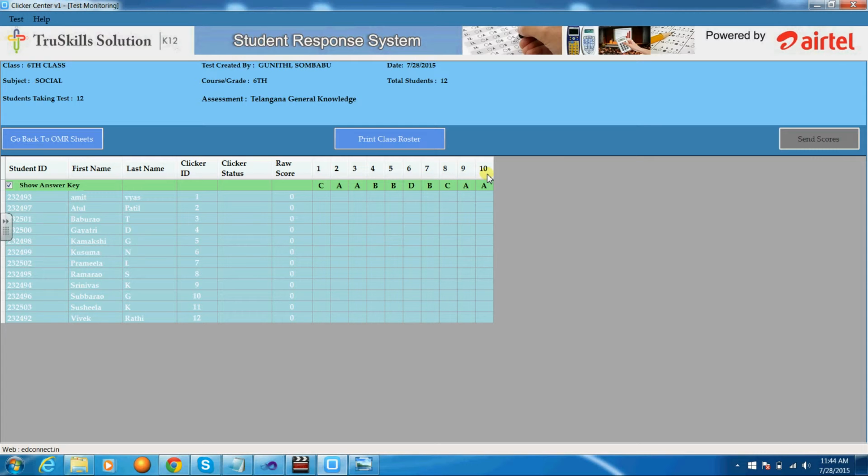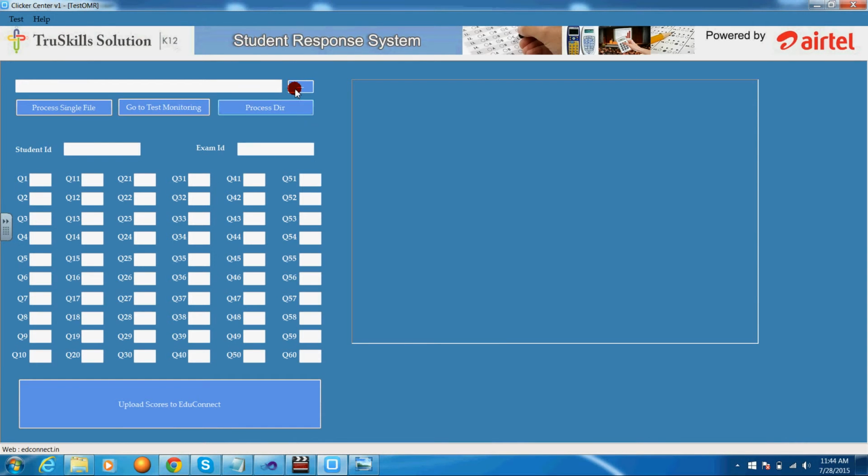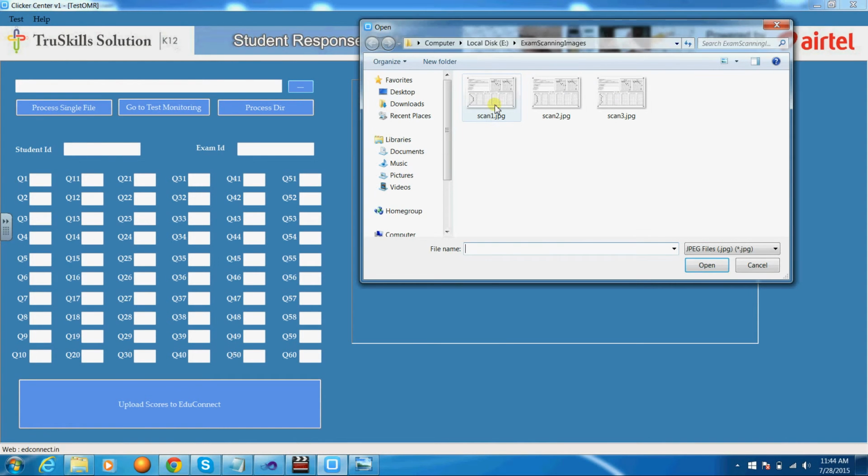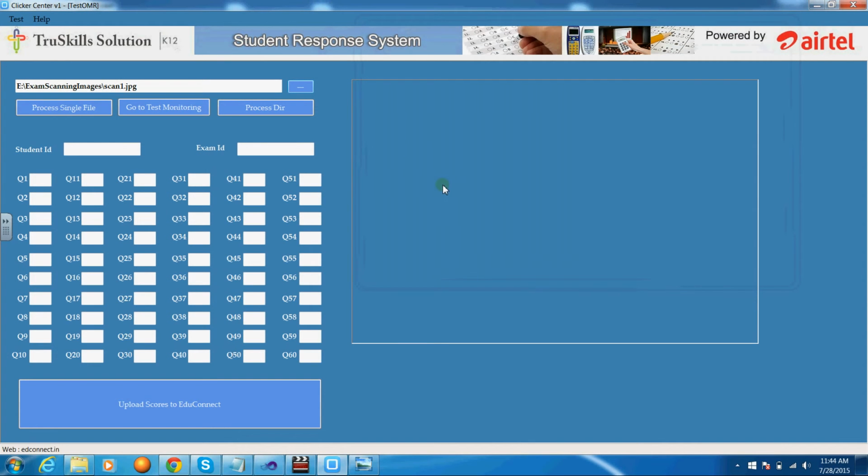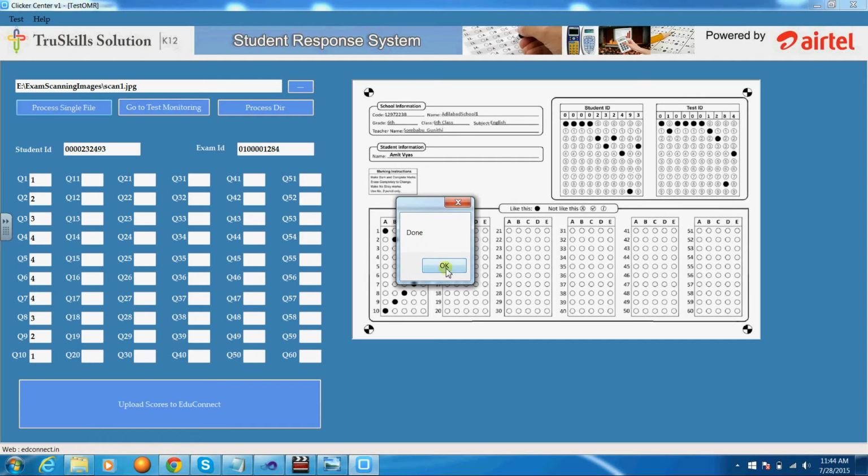Now let me go back to the OMR sheets page and process the OMR sheets one by one. Now I am selecting scan 1 and I am processing this. Now this OMR sheet has been processed. See, the student ID text box has been filled with 0000232493. Please cross check with what is there in the OMR sheet.